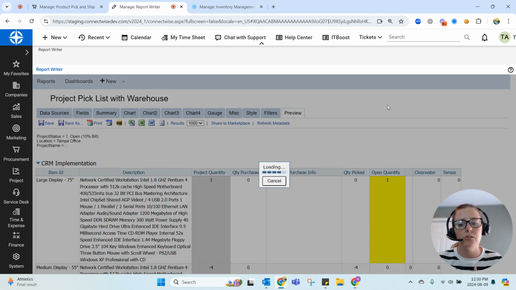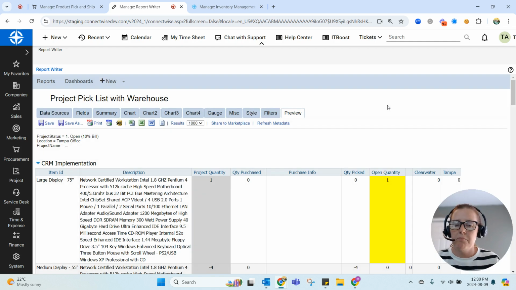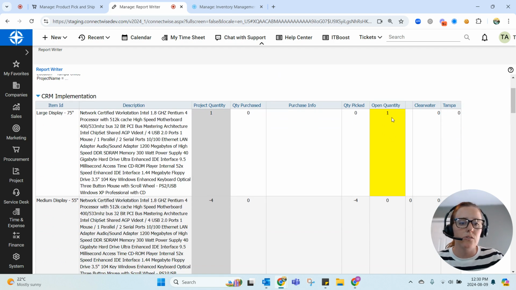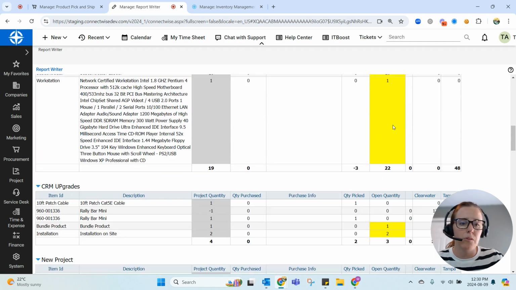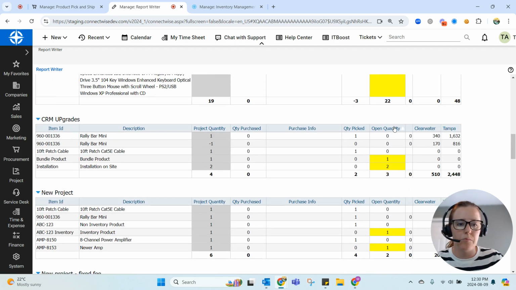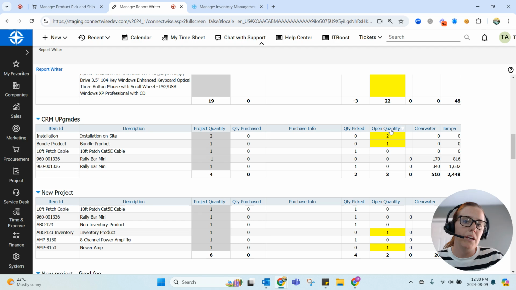How I would use this report is I would schedule this report to go to my procurement team every Monday afternoon or Tuesday morning so that they can get a high level snapshot of all the projects and quickly look at those open quantities. That's what I would be most interested in as someone who works in procurement. We could even sort by open quantity just to see what's going on there.